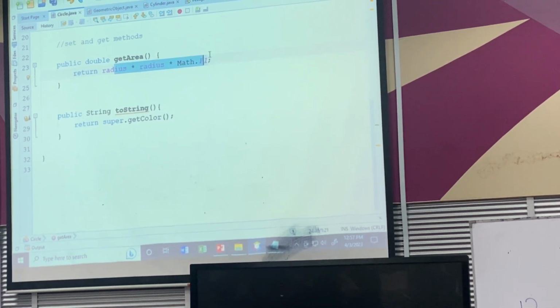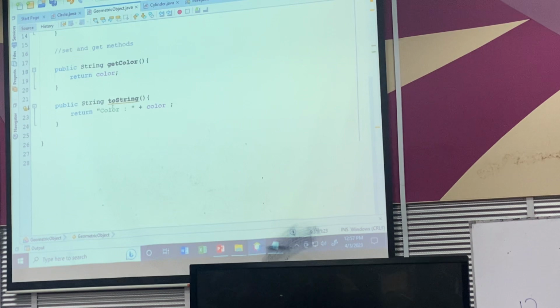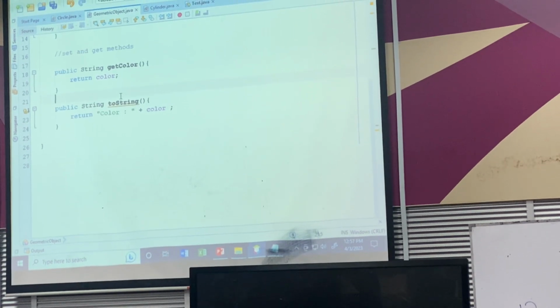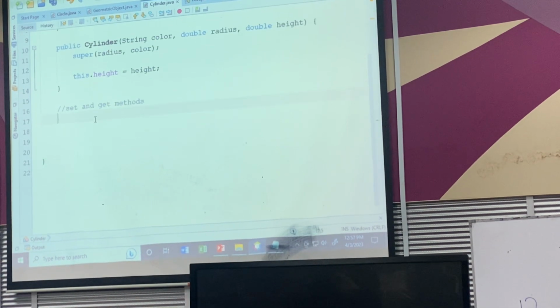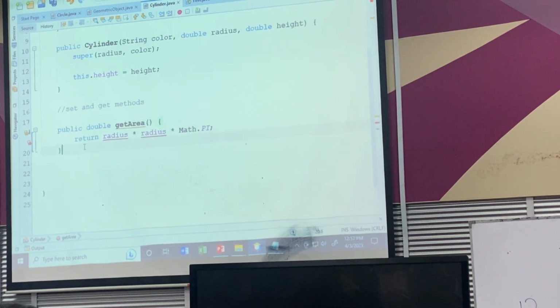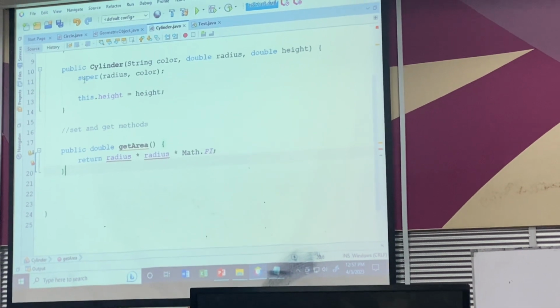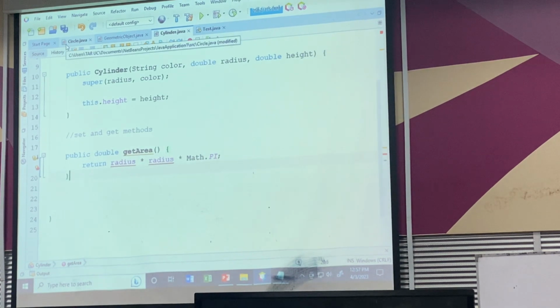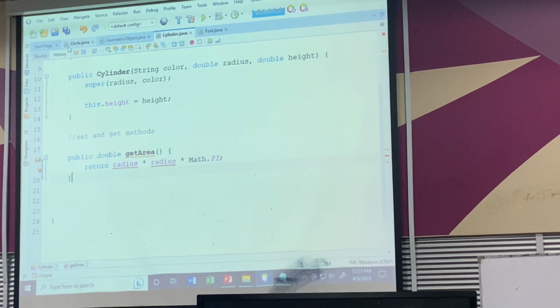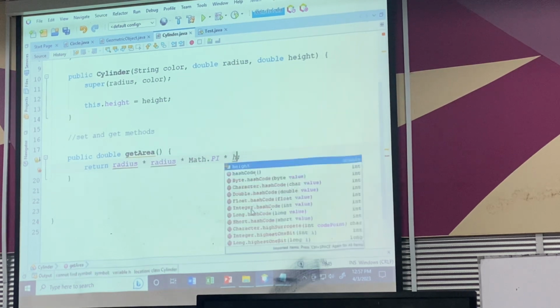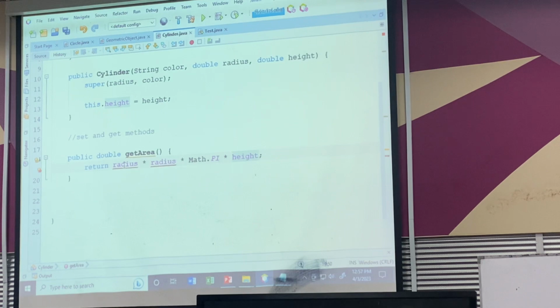The circle is r squared times pi. Then for this one, you need another method to calculate. I copy this method, getArea, also under my cylinder here. The difference between circle and cylinder is the height. So you get the area of the circle times the height. You get the answer, right? Do you need to redefine this? Times height again. Do you need to redefine this radius?